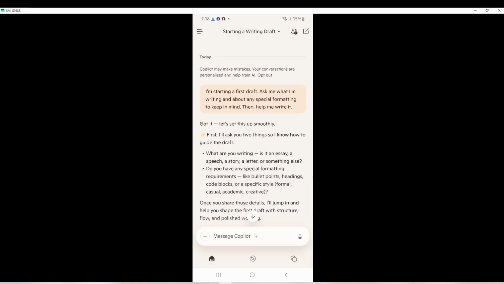You can start with something simple, like asking for a quick explanation, drafting a short message, or brainstorming ideas. If voice input is available and you prefer speaking, you can use that too.